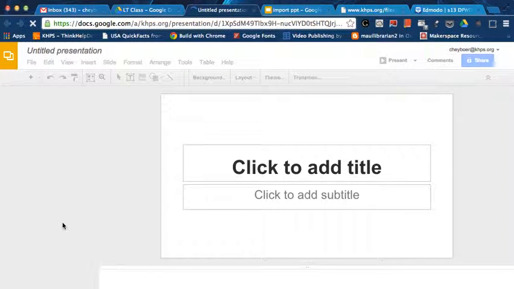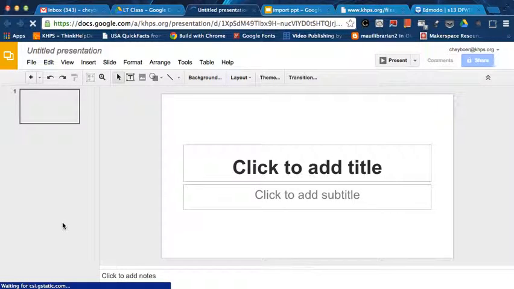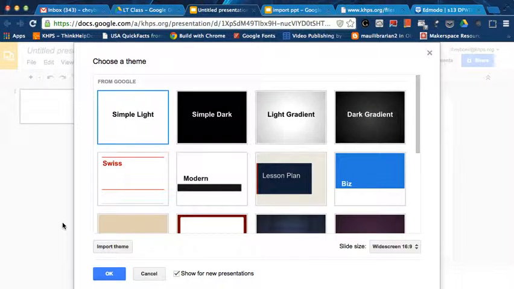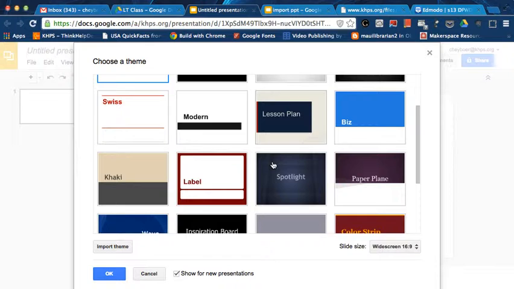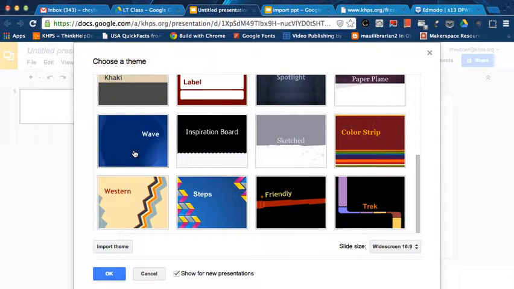When you start any slideshow in Google Slides, it's going to ask you to choose a theme. And there's quite a few different ones to choose from here. I'm going to go with the Wave theme. One other thing you're going to want to do is go down here to Slide Size, and make it standard 4:3. So if it's in widescreen, go down there and change it to 4:3. Just makes it easier to see, easier to work with.